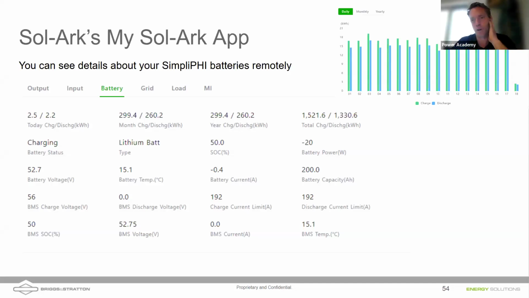You can look at charge and discharge. Hey, as a physicist, Daniel, I like to point out there's a little bit of a difference between the charge and discharge amount on all of these days. Why is that, Daniel?